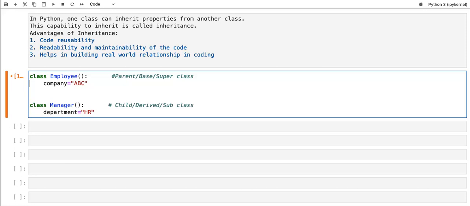In this video, I'm going to talk about inheritance and method overriding in Python. One of the important properties of an object-oriented language is inheritance. That means one class can inherit features of another class, and it has some very important advantages. One is code reusability.